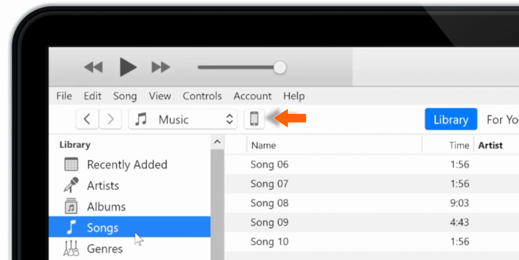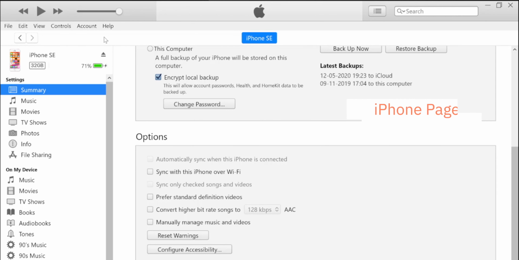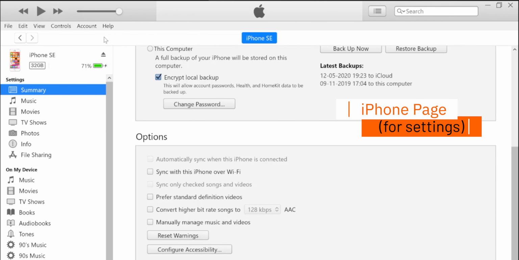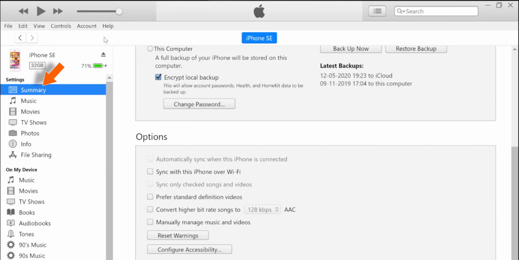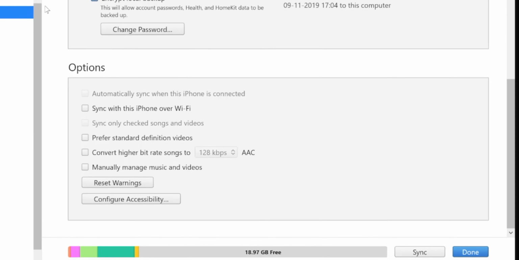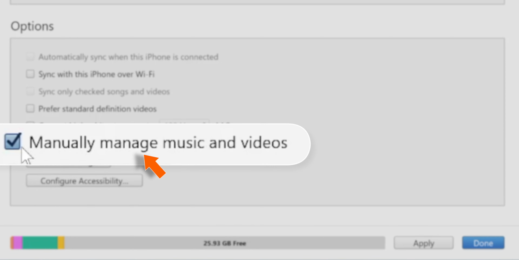Firstly, tap on this little iPhone icon on the top left corner. Now this is your iPhone page. Here you can see all the settings for your iPhone related to iTunes. Here under summary section, make sure you select this checkbox: Manually manage music and videos.